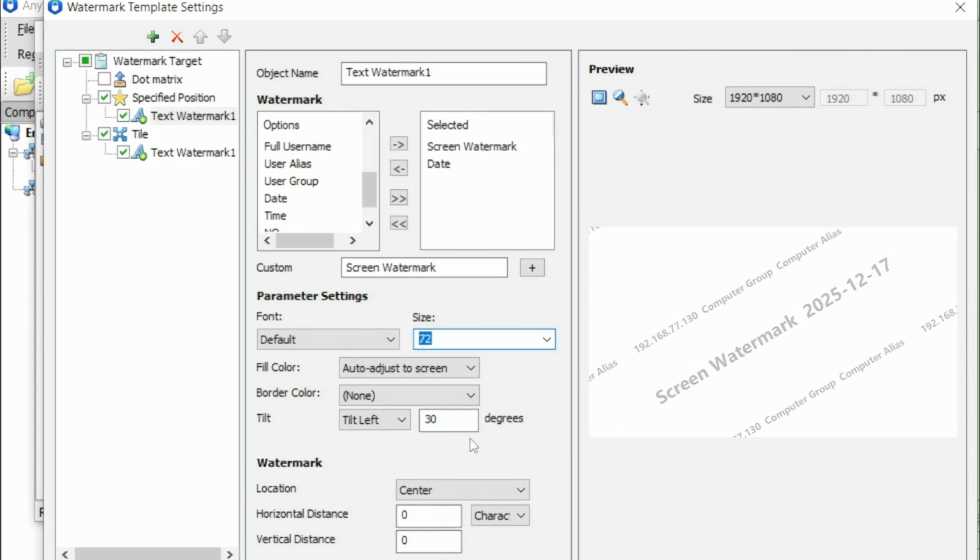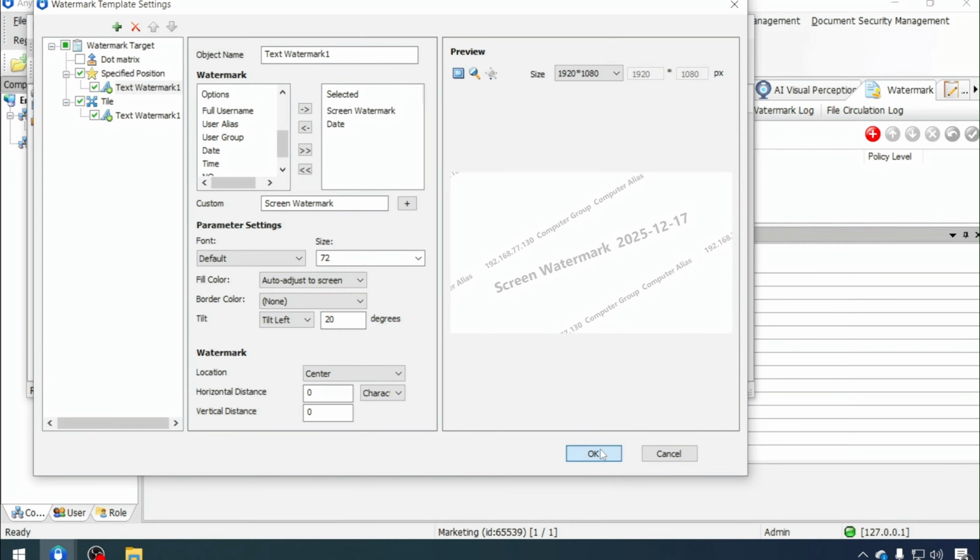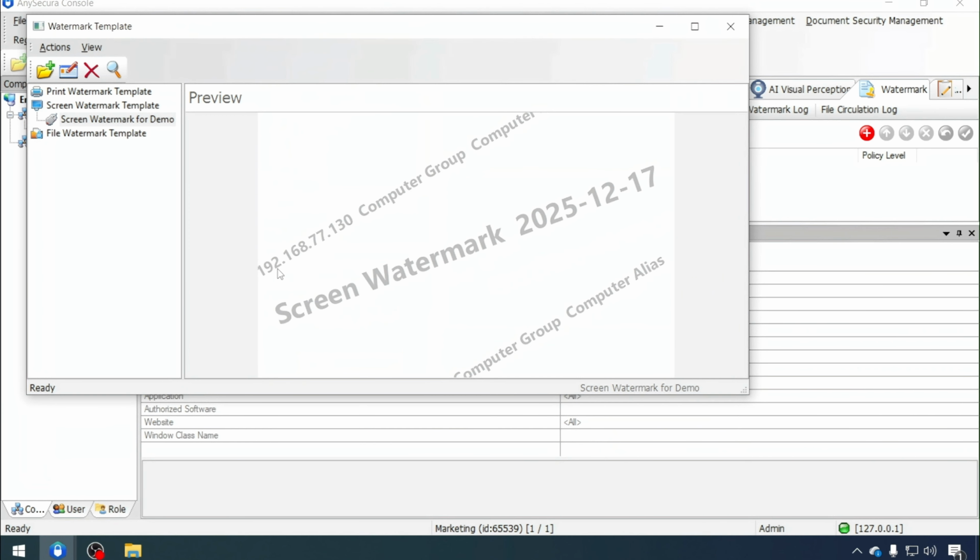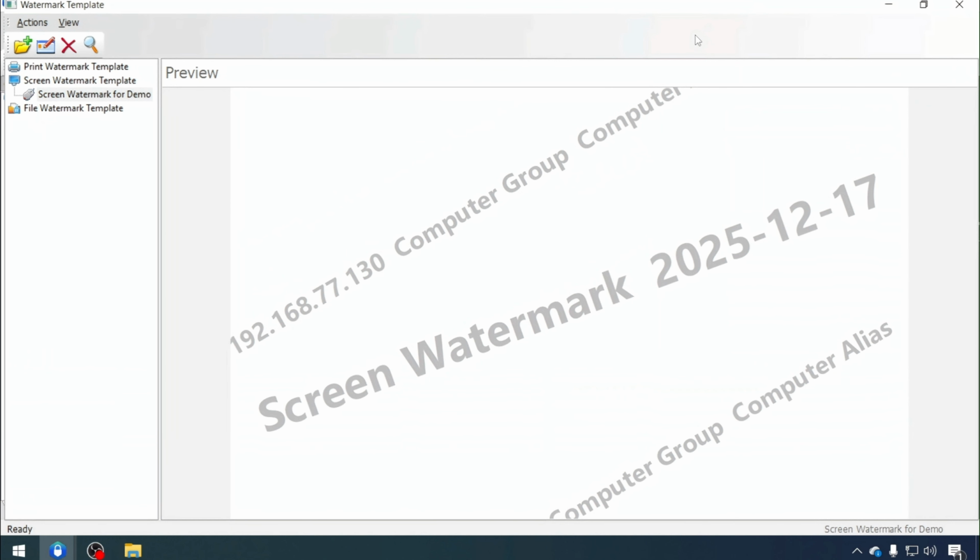To ensure the watermark is legible, you can adjust the font size here. Now, the Screen Watermark template is ready. Here's a preview of the result. The same steps apply to the Print and File Watermark templates. We'll skip the repeat steps here for simplicity.